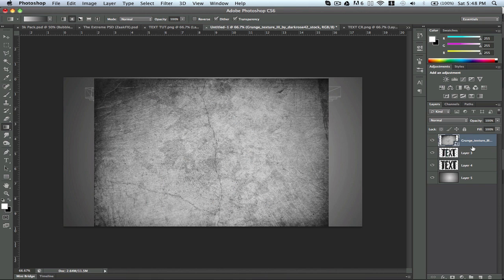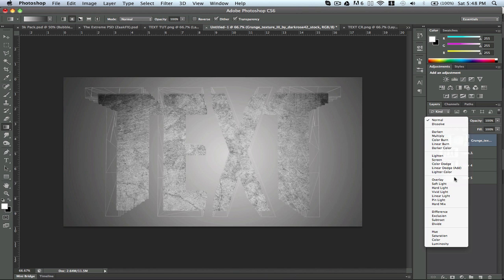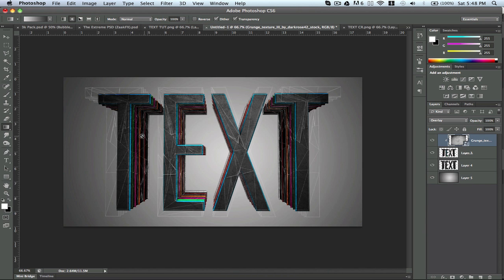Now you put it over all of them, and I know it looks like it's covering it, but no worries. You hold down Alt, and in between the two layers, this little box should show up. You click, and it goes straight onto the text. Then you click here, and select overlay, and it has that nice grungy texture to it, as you can see. And if you look without it, it changes the lighting.